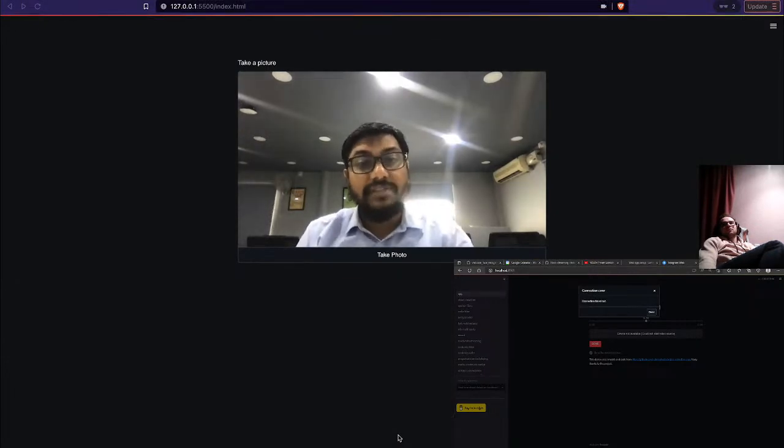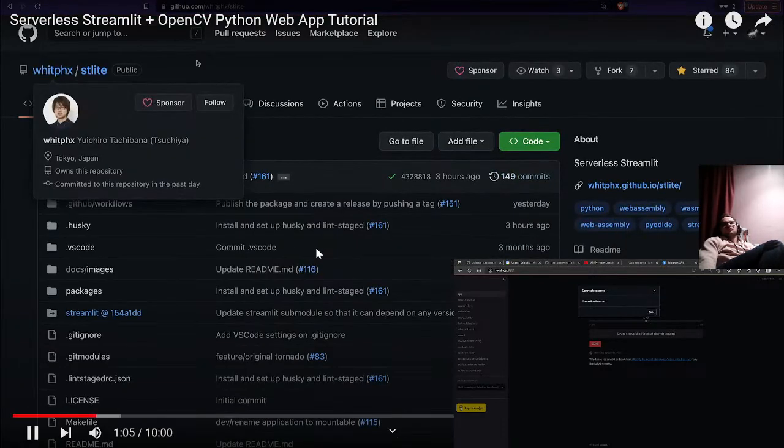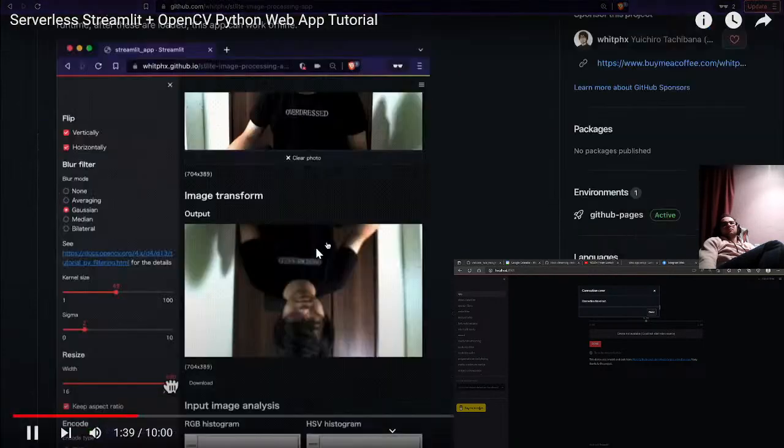But what I'm going to show you is how easily you can build a serverless Streamlit application that can do image blurring. Image blurring, just as an example. A huge shout out to the creator for this amazing Streamlit library. So let's get started.